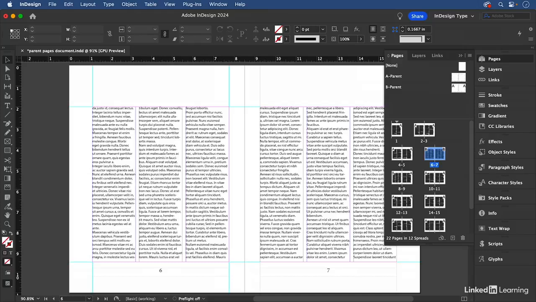So that's a quick overview of parent pages. Just one final word of advice here. I think you only need a few. No matter how complex your document, you should only have a few parent pages, and you can make a single parent page do multiple duty. For example, if you divide your A parent into 12 columns, that will work for a 2-column, 3-column, 4-column, 6-column layout, because 2, 3, 4, 6 all divide into 12. So don't use more than you need.